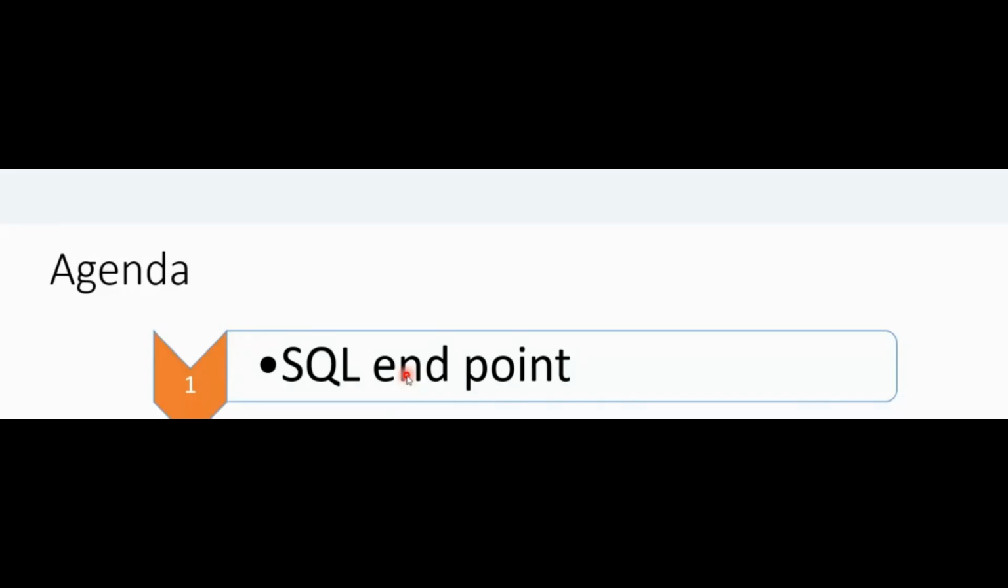In that SQL endpoint, we will analyze the data. For example, it is like your SQL database. In your SQL database, what you usually do is select star from employee table, like that you query the data, right? In the same way, we will query whatever data we have in the lakehouse, in the tables section. Those tables we can analyze in the SQL endpoint. We will see it practically. Don't worry at this moment if you are not able to understand. We will see that today.